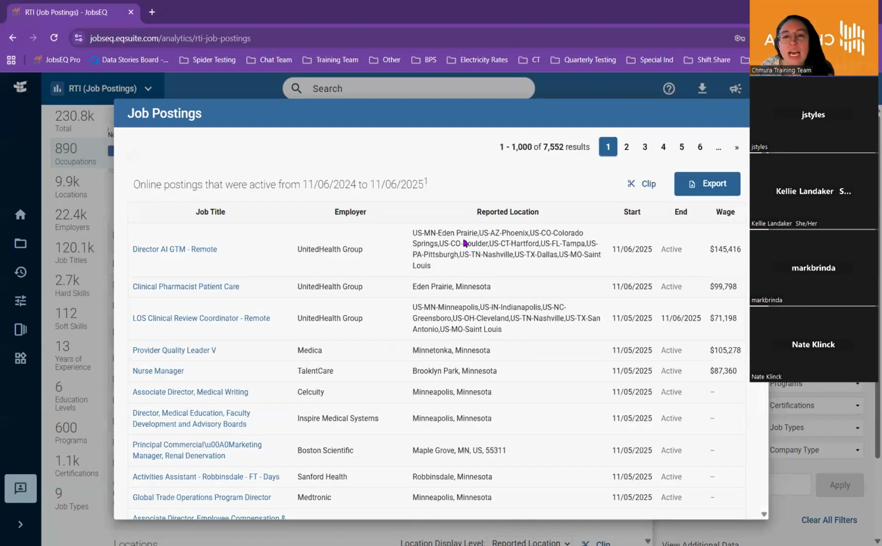So since we are looking at that specific occupation here, it's going to pull up all of those job postings for that specific occupation, which, as we can see, is the same setup as that pop-up within occupation snapshot, where we have the job title, the employer, reported location, which this one looks like it was for a couple locations. And then we have the start date, end date if it's applicable, and then any wage data that was pulled from the job posting.